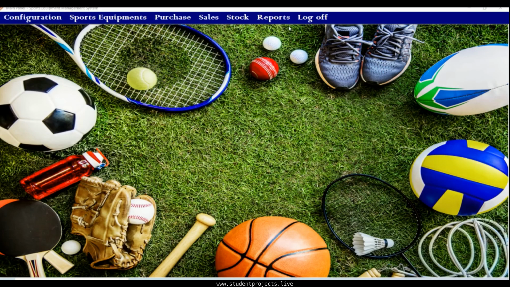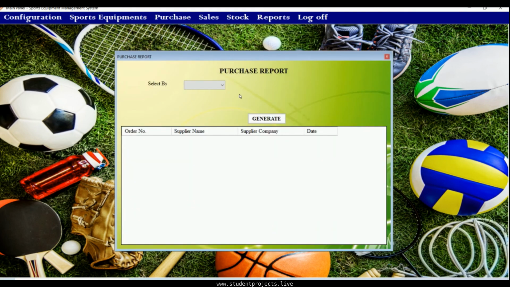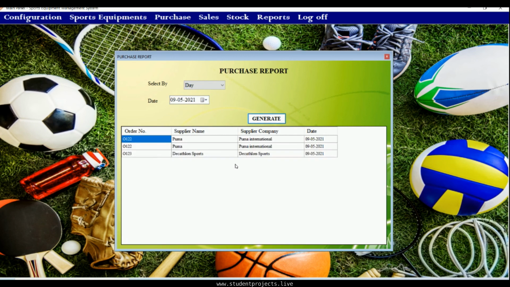So report menu has two submenus, purchase report and sales report. Purchase report is the items purchased by the company from different suppliers. So here we can view day wise as well as by custom date. Custom date is from this particular date to this particular date, what are the items purchased, and by choosing one particular date, what is the amount, what are the items purchased on that date and from which companies can be viewed here.